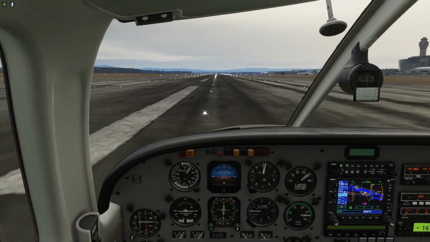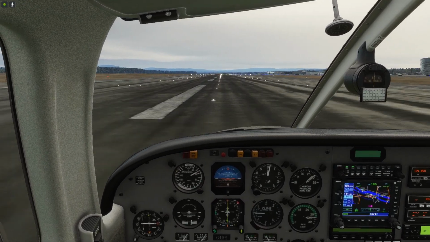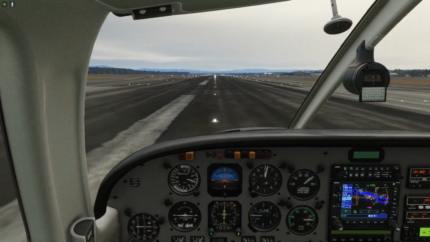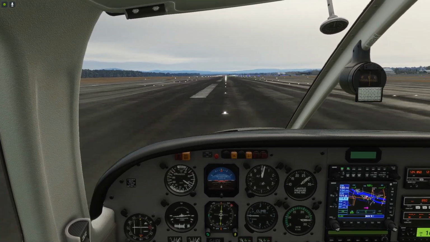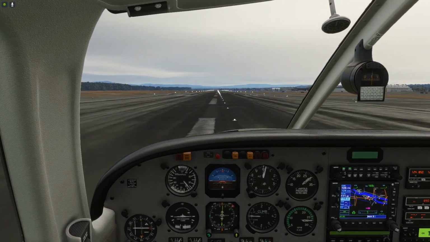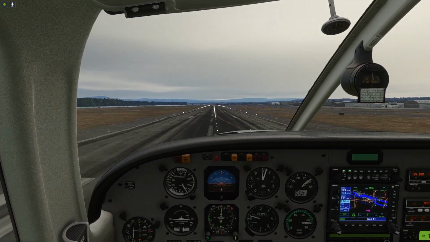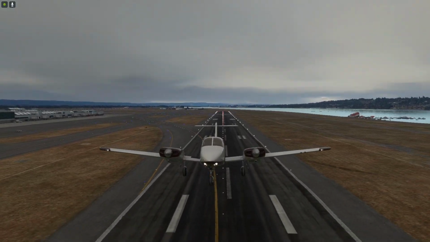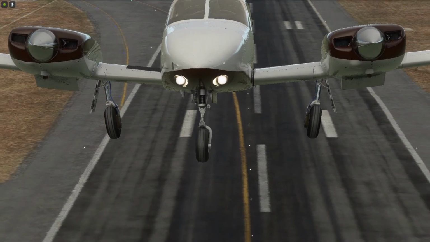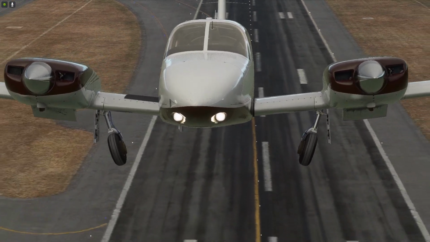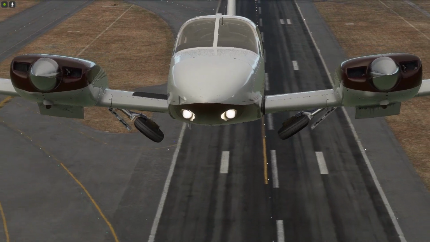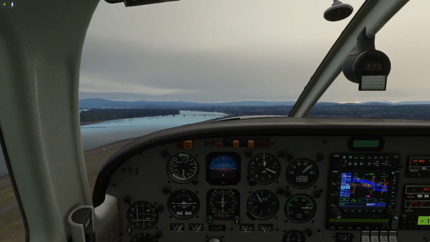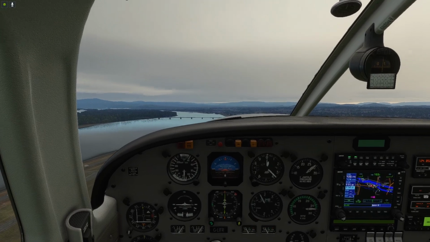Now just using the rudder, keep us on the center line, and watching that speed build. Coming up through 70, 80, 90, let's go up. Now watch the landing gear. What kind of landing gear sequence was that?